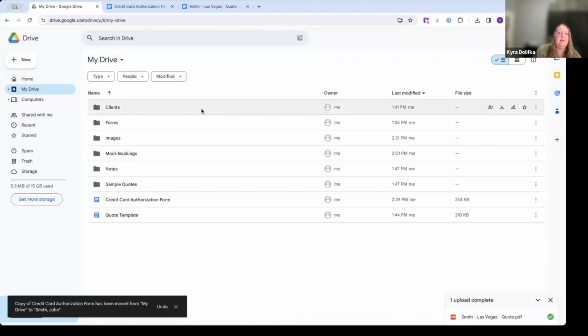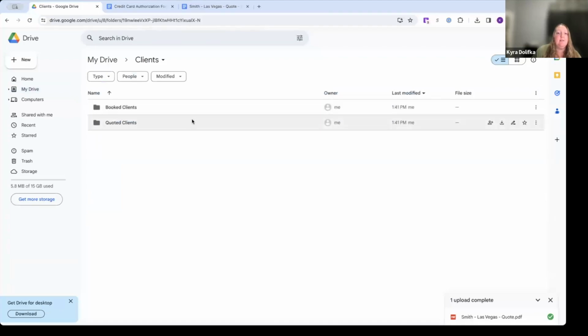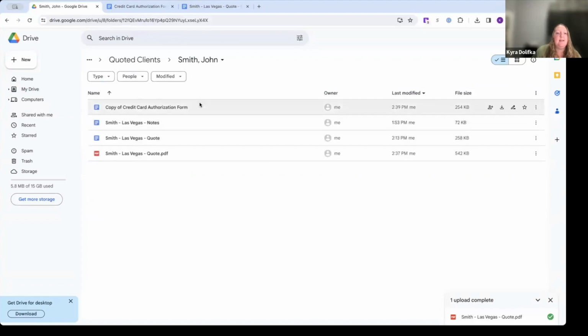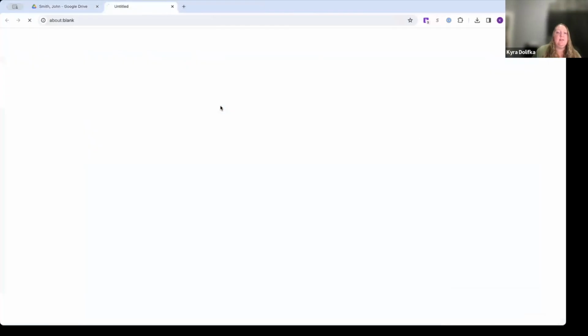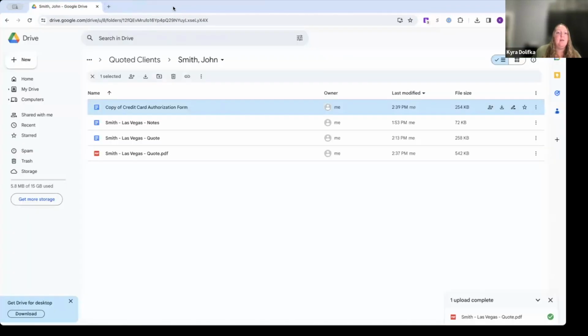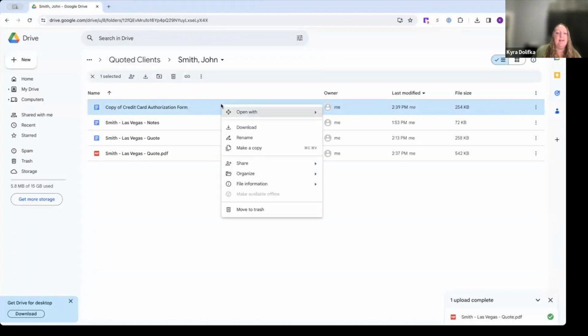Now I'm going to navigate back to John Smith, quoted clients, John Smith, and here is the copy. So I'm going to rename this file, okay? Let me close these things out up here. There are 2 ways to rename the file. The first one is to open it up and rename up here at the top, okay? That's one way you can do it. The other way is to right click and go down to rename.